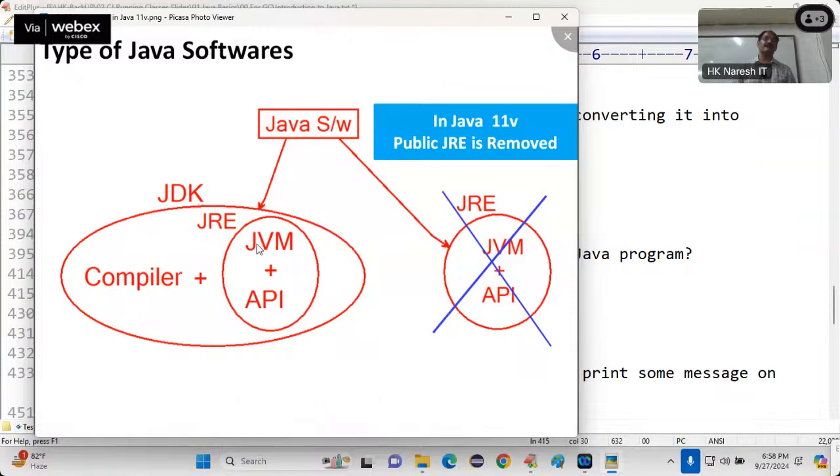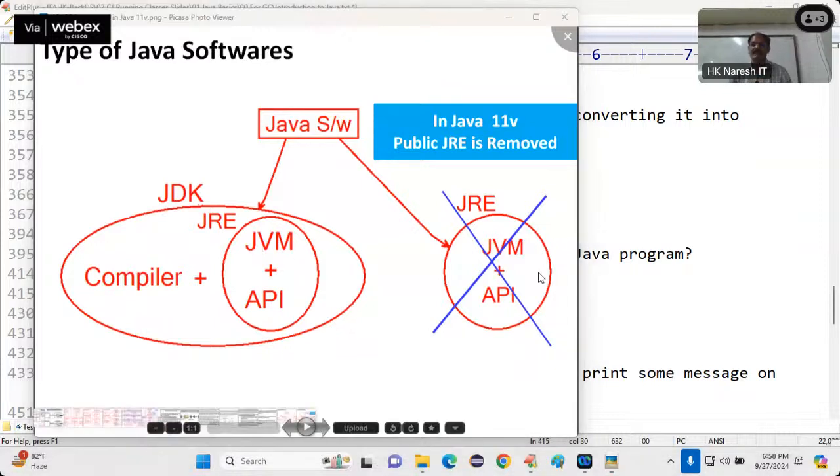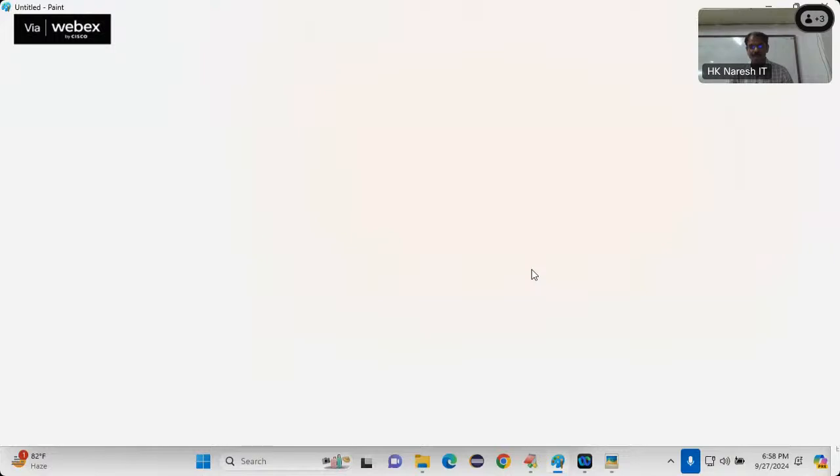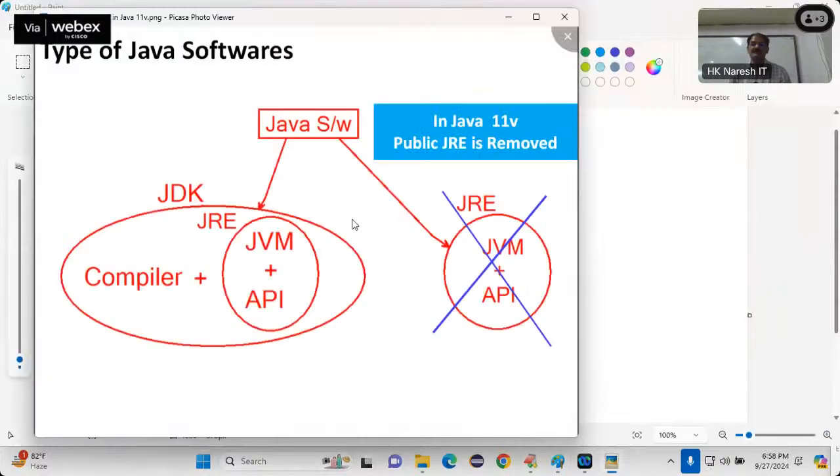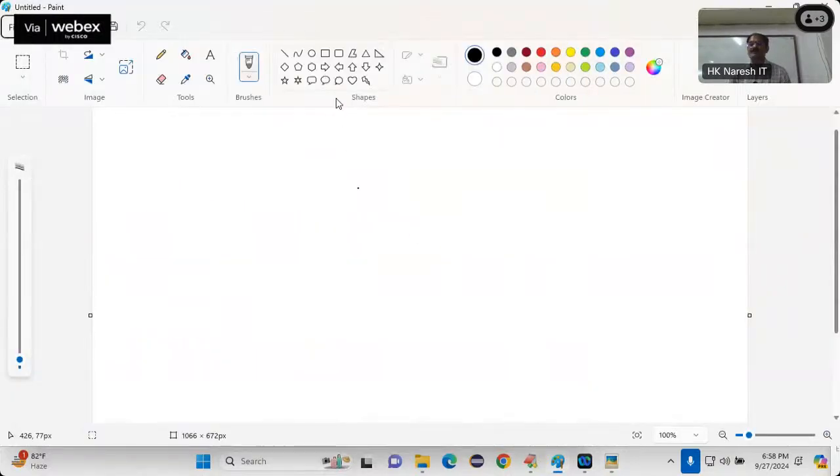From Java 11 onwards, whether you are a developer or a client, which Java software do you have to install? JDK. JRE is not there. Why is JRE removed? Let me explain with a diagram. To understand this, our demo class is very important. In the demo class, I explained the project architecture.